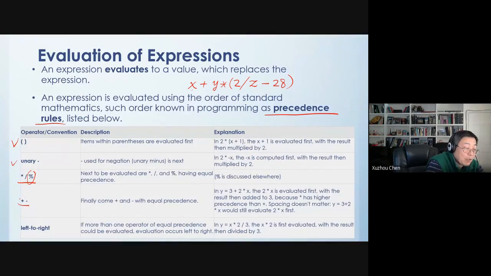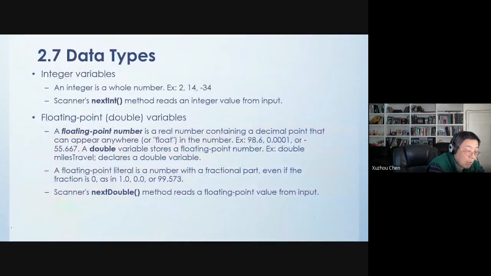Now also, if you have more than one operator of equal precedence, for example, a long expression like x plus y minus z plus k, you have a couple of plus and minus operators at the same precedence, then the order is going to be from left to right. Okay.